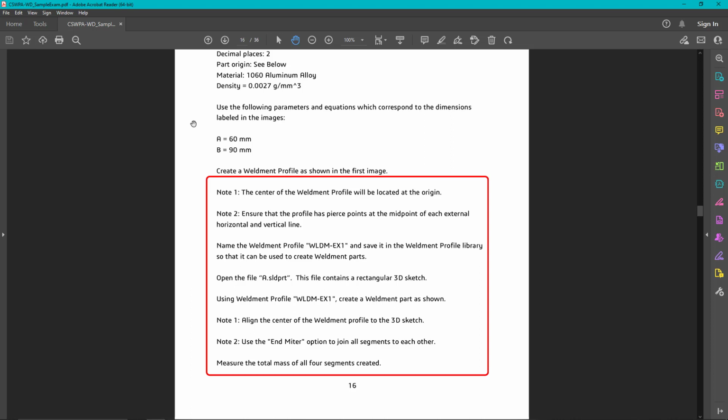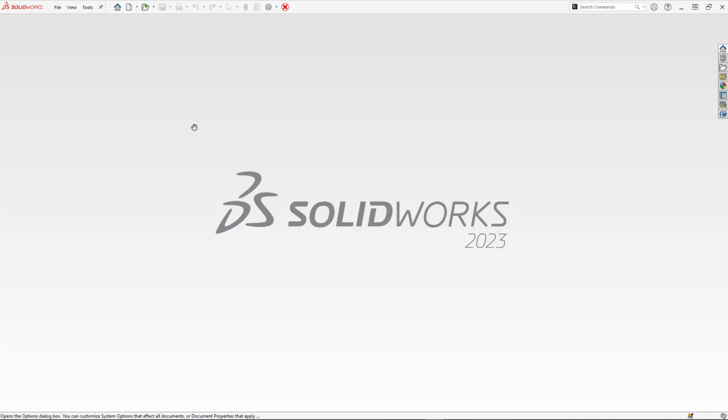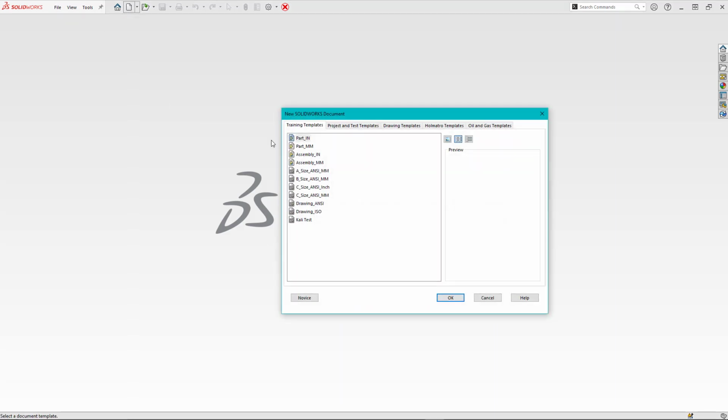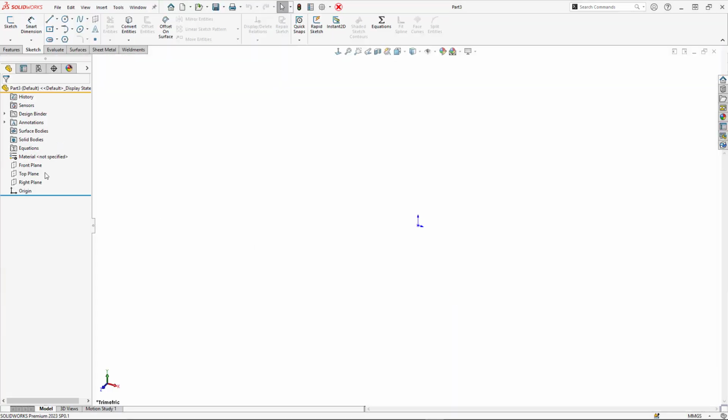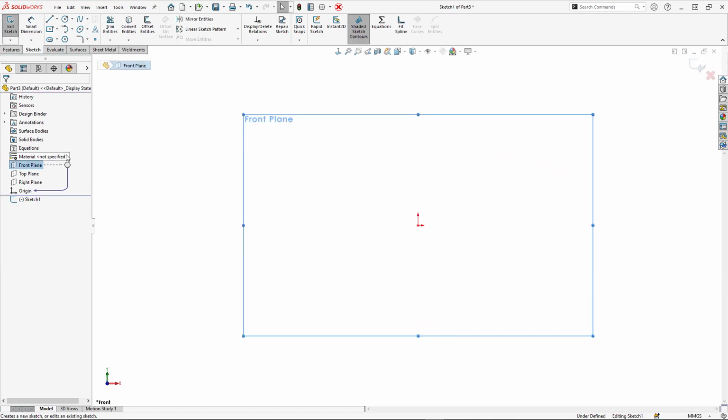We are going to align the center of the weldment profile to the 3D sketch, and then use the end miter option to join the segments together, and we're looking for the total mass of all of the segments. So as we go into SOLIDWORKS, I'm going to go into my part_millimeter template, and we're going to actually start by creating this weldment profile.